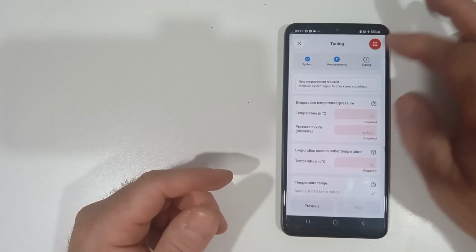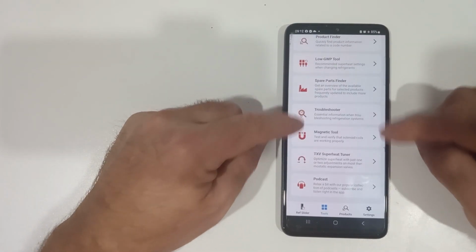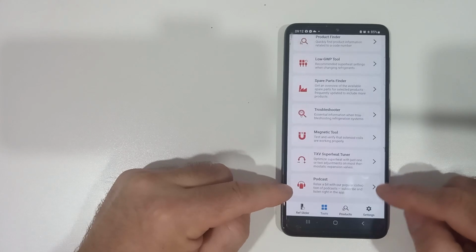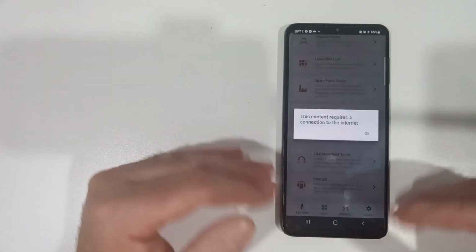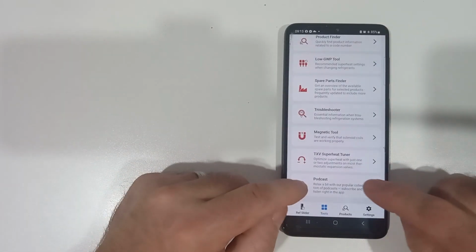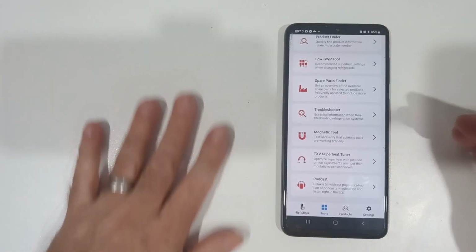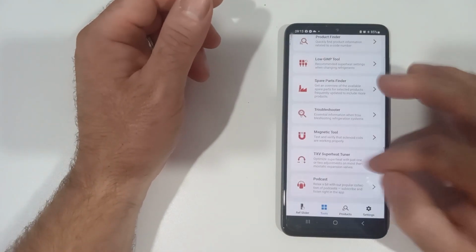So we're going to go back to our tools. We talked about our Troubleshooter, our magnetic tool, and our superheat tuner. Podcasts. Some of these podcasts, if people are into listening to podcasts, obviously I'm not on the internet right now because I don't want phone calls coming through, but your podcasts are on there, so many different podcasts, and if you're into listening to those sort of podcasts, very, very valuable product.